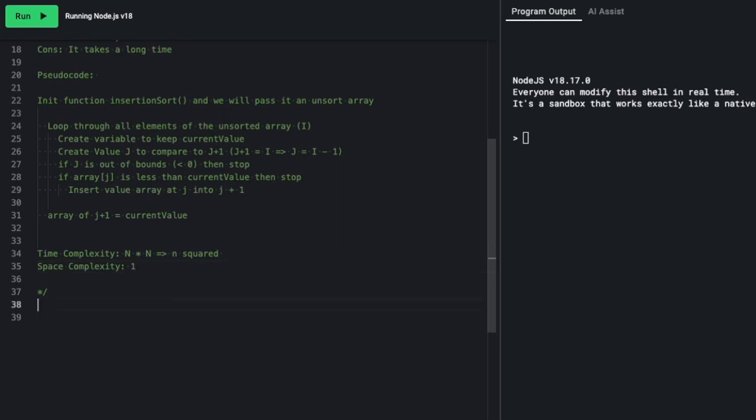I think that's pretty straightforward. We're going to go straight into coding just to get it done. All right, so we're going to go line by line. We're going to look here first up, 22. Function insertion sort. And inside we'll pass an unsorted array. Very straightforward.